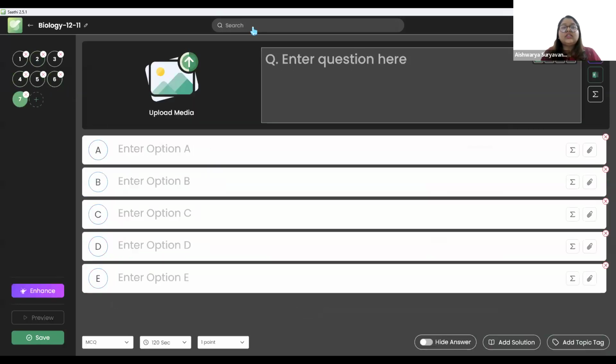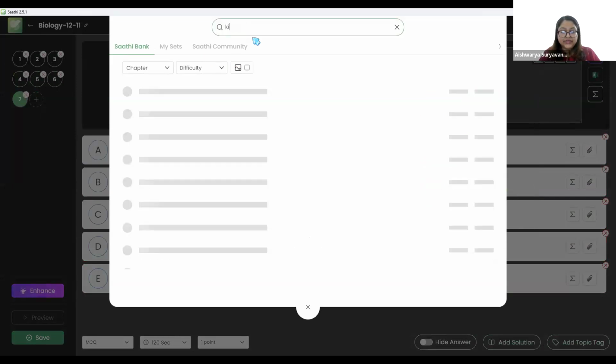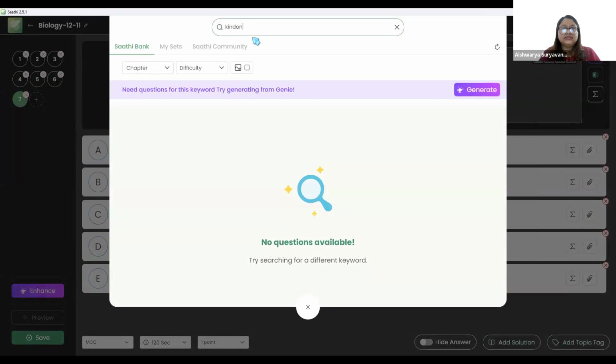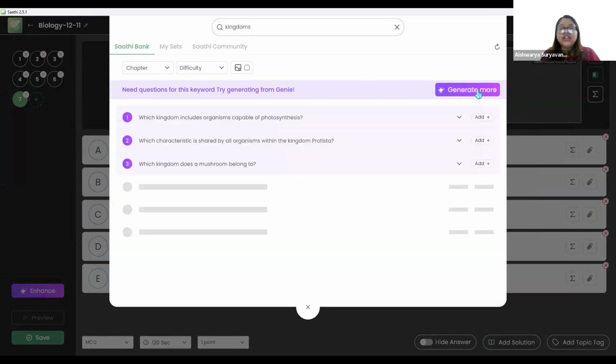Let's say I still want some more questions. Maybe I'm going to find out related to kingdoms. So I can say questions are not here related to kingdoms. What should I do in that case? I can generate more questions by clicking on this generate button. So it's going to create multiple questions for me.